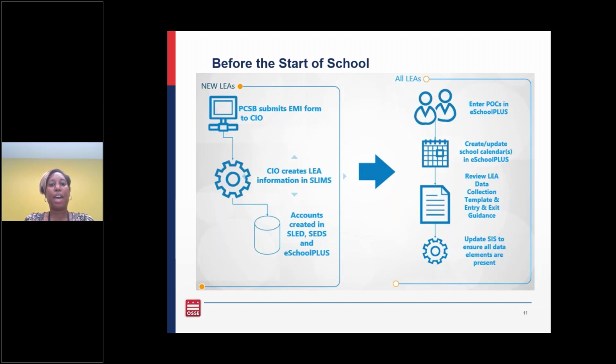Now, on this slide, we have a high-level guidance of what all new and existing LEAs must complete for OSSE before the start of school. So I'll start with the new LEA requirements. For new LEAs, PCSB will submit an Entity Management Information Form, also referred to as an EMI form, to CIO. The EMI form contains the LEA's name, phone number, the type of charter, administrative office address, grades served, age cutoff date, contact information, as well as other information pertaining to the LEA.